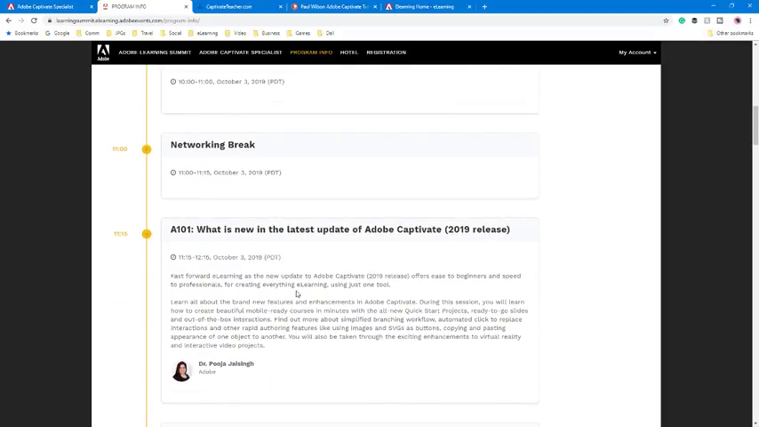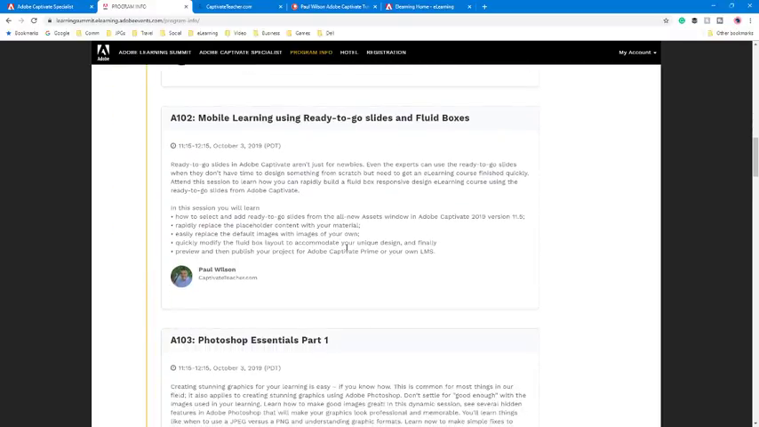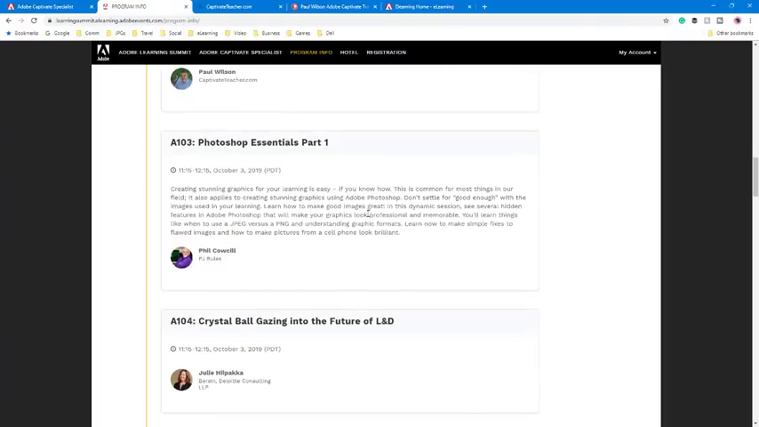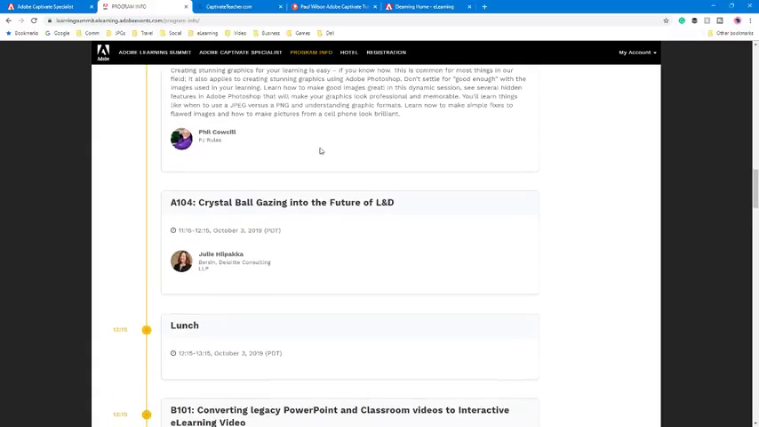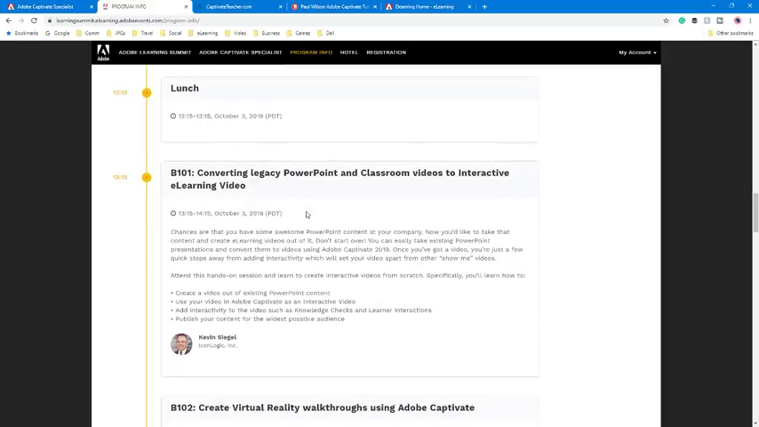This time around, Dr. Pooja Jaising is going to be doing what is new in the latest update of Adobe Captivate. That's going to be a good session. You can't get more of an expert than her, of course. There'll be my session on mobile learning, as I already mentioned. You can see all the details and what you'll learn in this session here. Phil Cowsell will be doing a 2-part Photoshop Essentials segment, so 2 hours on that. And a whole slew of other things.